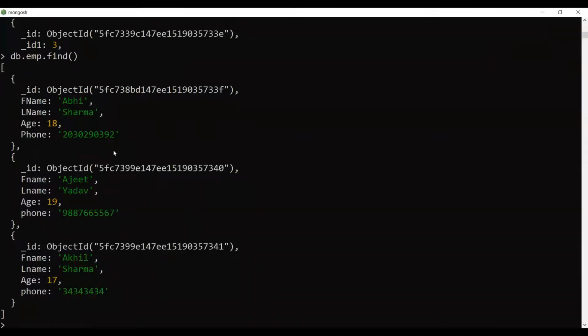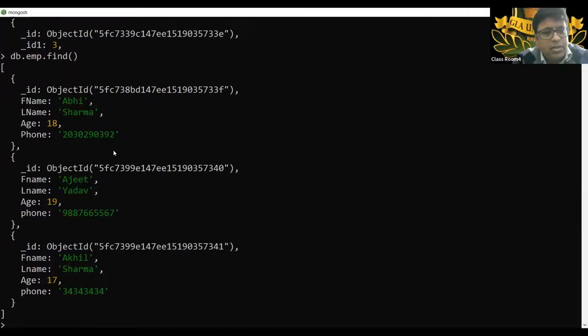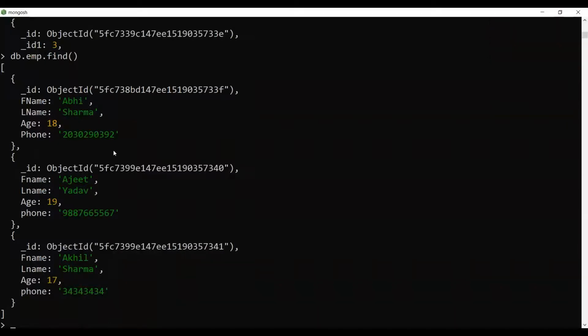Yes sir, first name, last name, age, phone number, everything the same, we try. So that will be inserted. Okay, let's see. Remember this: phone number of Abhi Sharma, 18 20 30 29 03 92. Note it down, then I will insert it, right? Have you noted it down? Yes sir. Same record we are inserting, right?